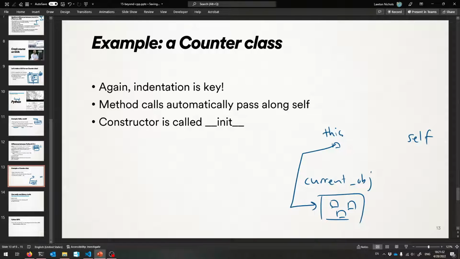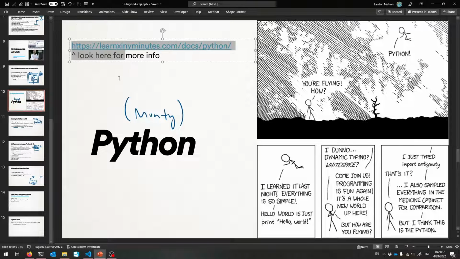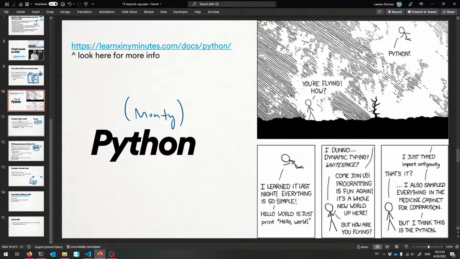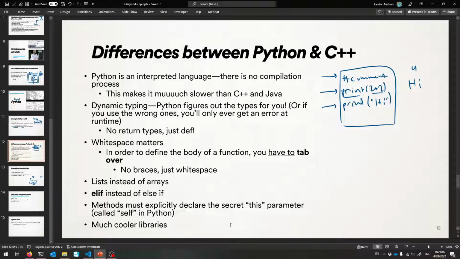So please yell at me if that does not make sense. Also, this documentation page might have a different way of explaining it that might be easier to understand. But that is classes in a nutshell, and that is our counter class.